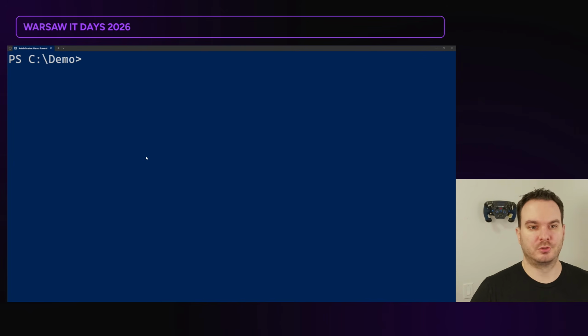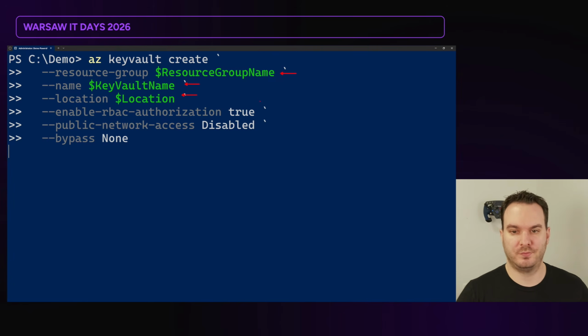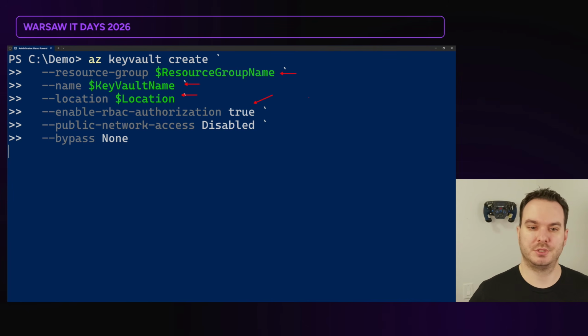Next up, we're going to create our key vault. Again, on the top, we provide the same information as before. Then I enable the RBAC authorization. This means we're using Azure RBAC, so I can provide roles to my identities to access the key vault. I'm already disabling the public network access. This means nobody can connect over the internet.